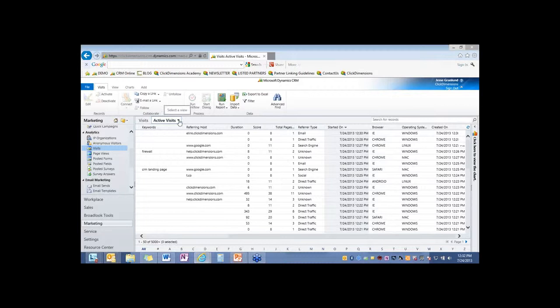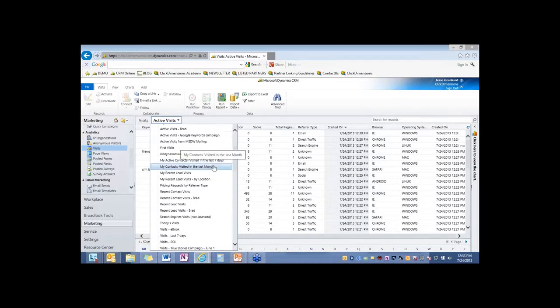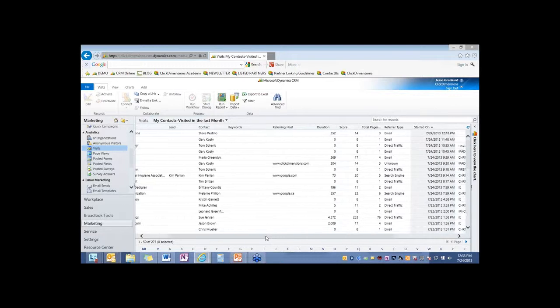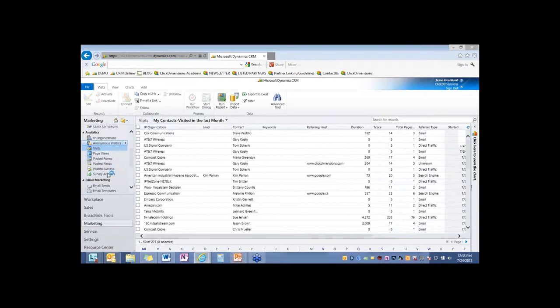Because this is in CRM, and why this is extra powerful for a sales organization, is that you have the ability to set your own custom views to see the information however you want. As a salesperson, I don't need to see every visit coming in to the website, but I do want to see just my contacts who have visited in the last month. So here's every prospect, every customer, every partner that I work with who's visiting our site, and I can see exactly when I drill into a visit here, even down to the page what they're looking at.